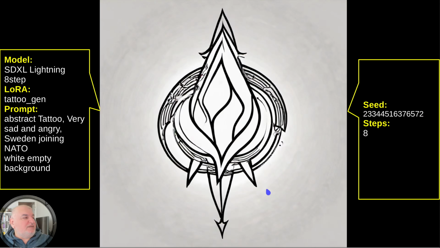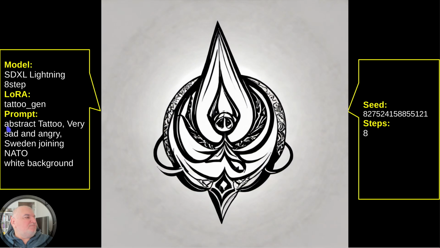This is also another interesting tattoo from the same model and a different prompt. Abstract tattoo, very sad and angry, Sweden joining NATO, white empty background. We still see the NATO style here, but it looks more abstract. The prompt here, same model, same LoRA: abstract tattoo, very sad and angry, Sweden joining NATO, white background. Different seed and completely different result. I think we can see a bat here.